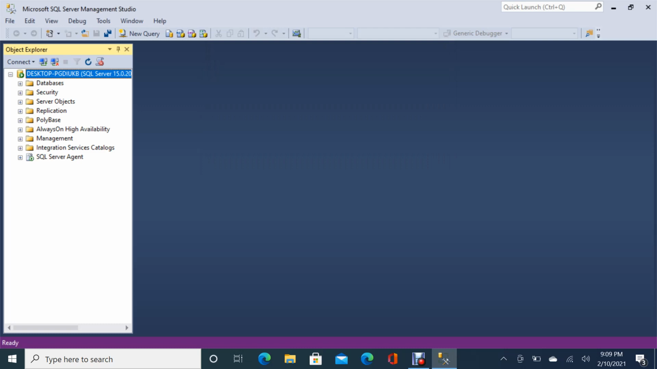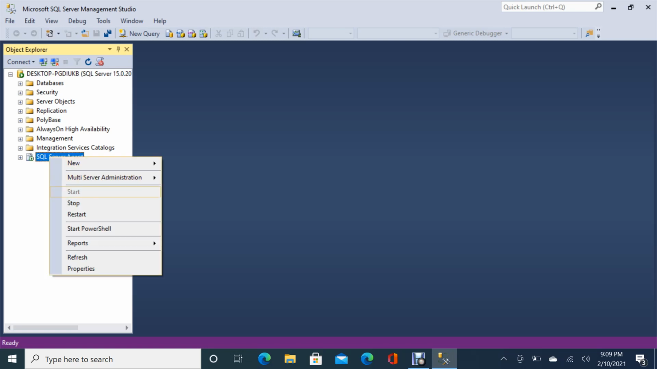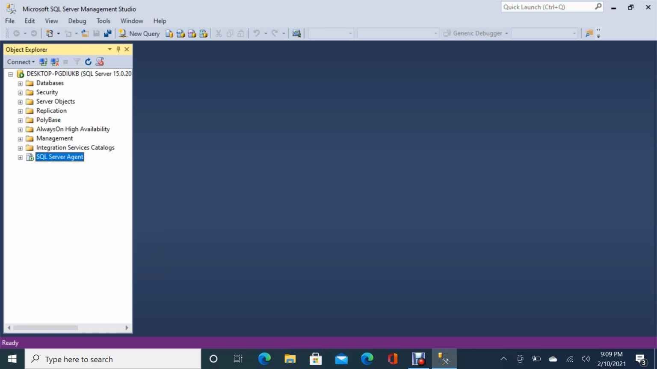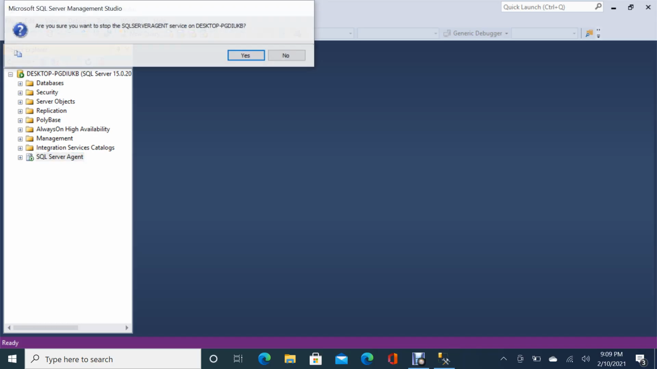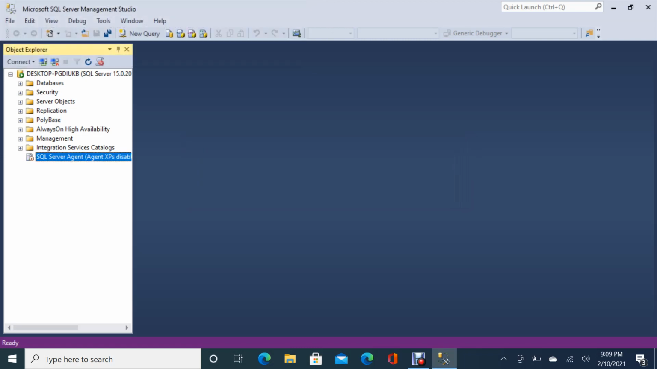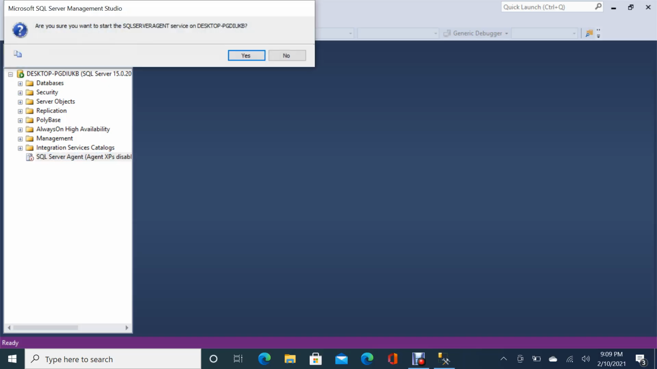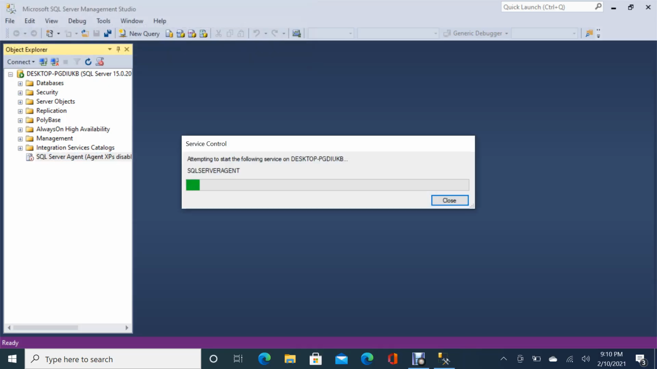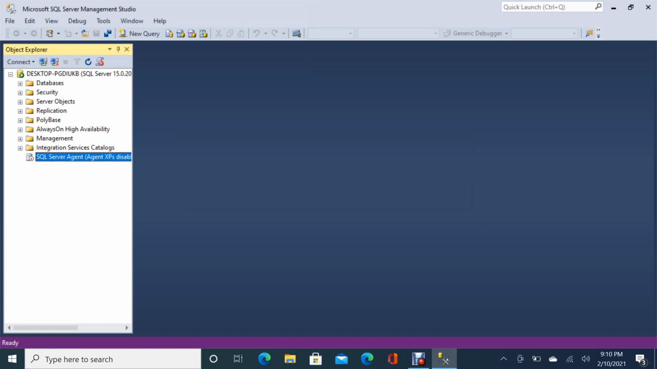If this is not green, you need to right click on it and select start. If it is like this, that means the SQL server is down. So you need to right click and click start and click on yes. As soon as you click yes, the service will start and SQL Server Agent will be running and it will come up green like this. If you click on plus, there will be jobs.